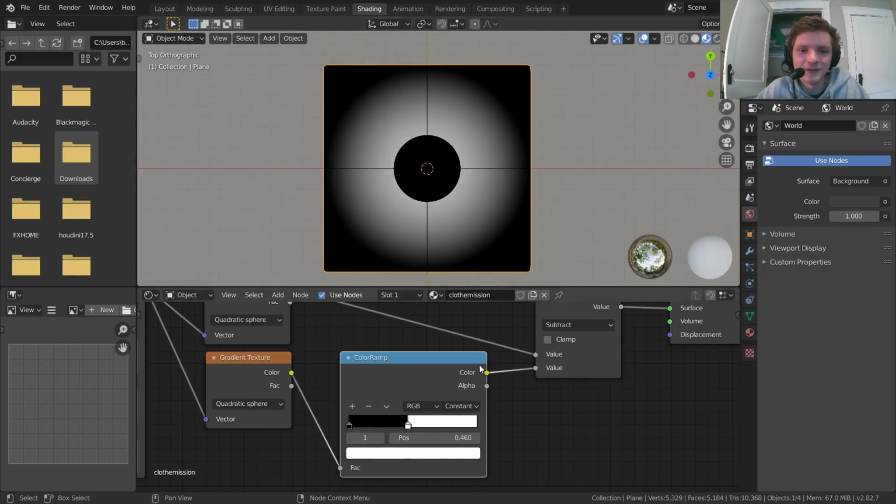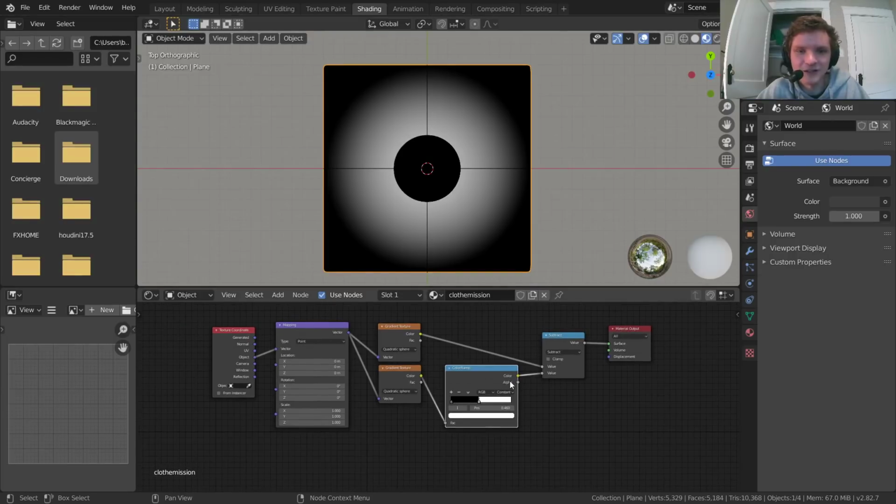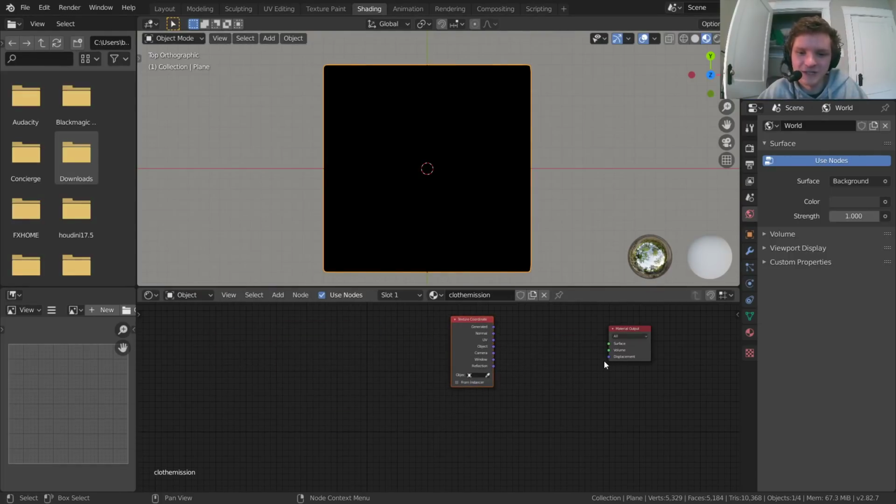Now you have a ring, but I really do not recommend this method, especially if we want to control the rate of the pulsing and all this. It just gets a bit too complicated. So what we're going to do is just have texture coordinates.